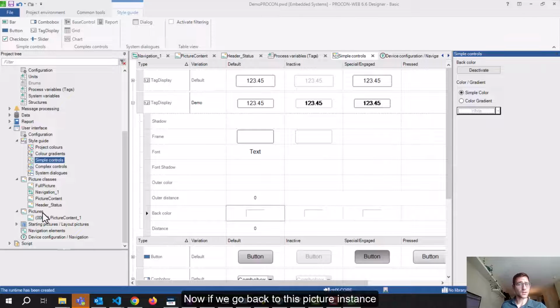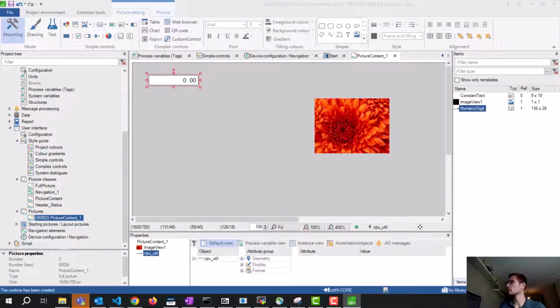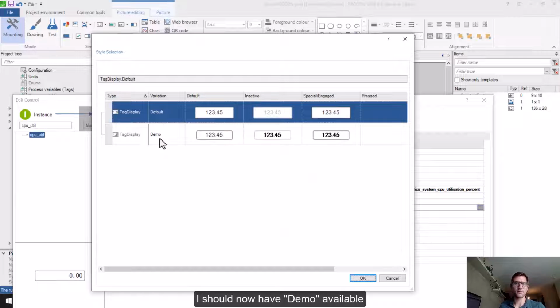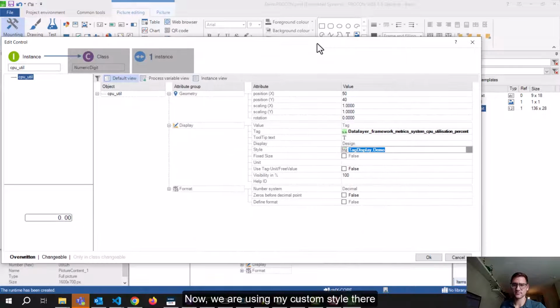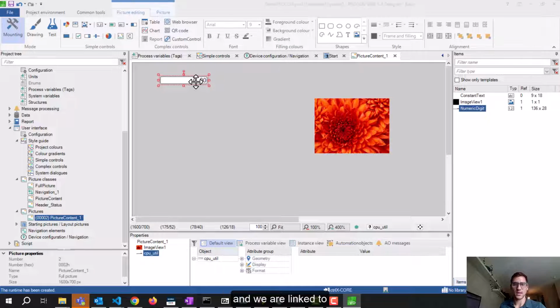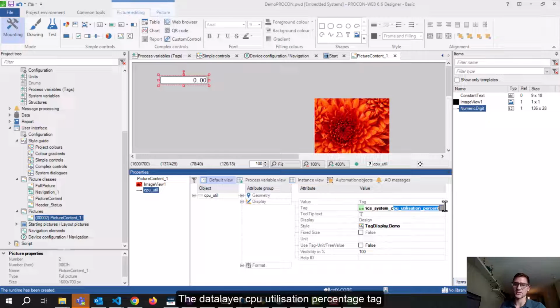Okay. Now if we go back to this picture instance, and I select, I should now have demo available as a tag display style. So I'll select that. And now we're using my custom style there on this numeric display. And we are linked to the data layer framework system CPU utilization percentage and using the tag display demo style.